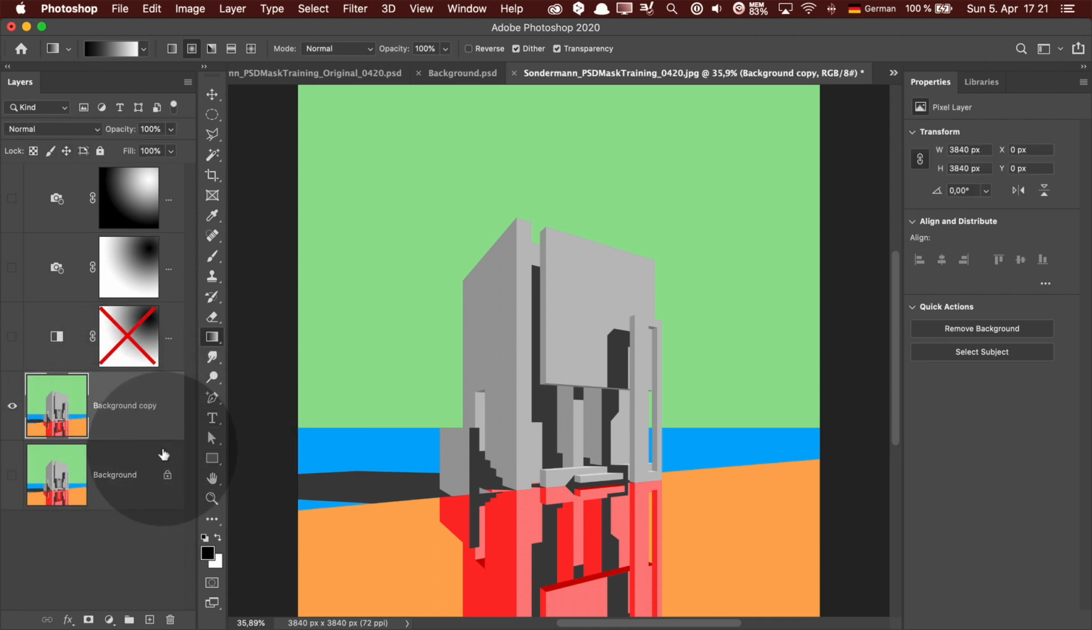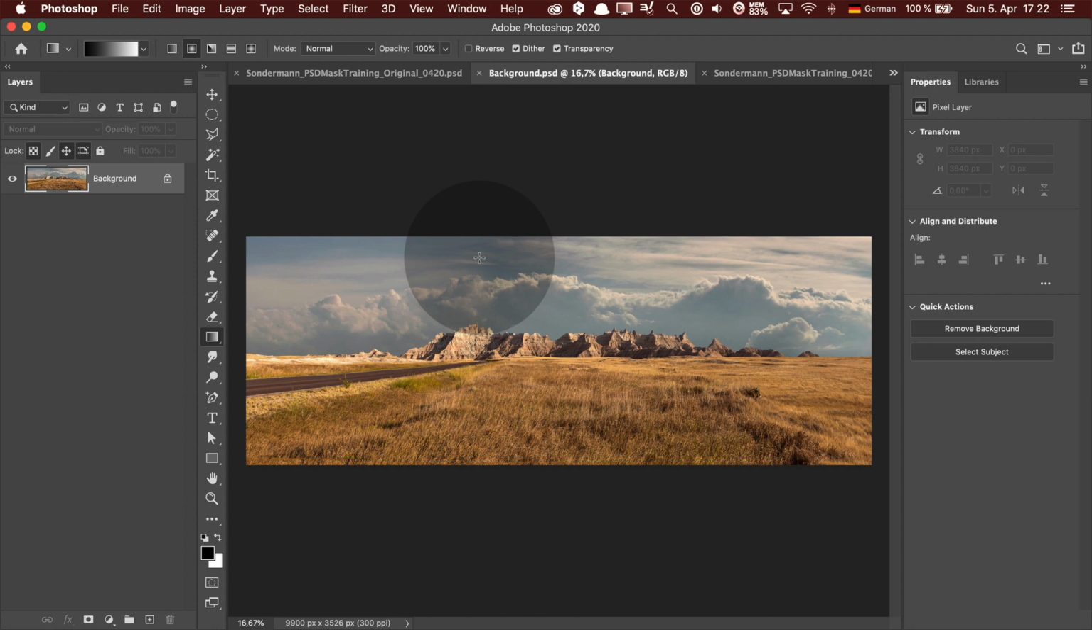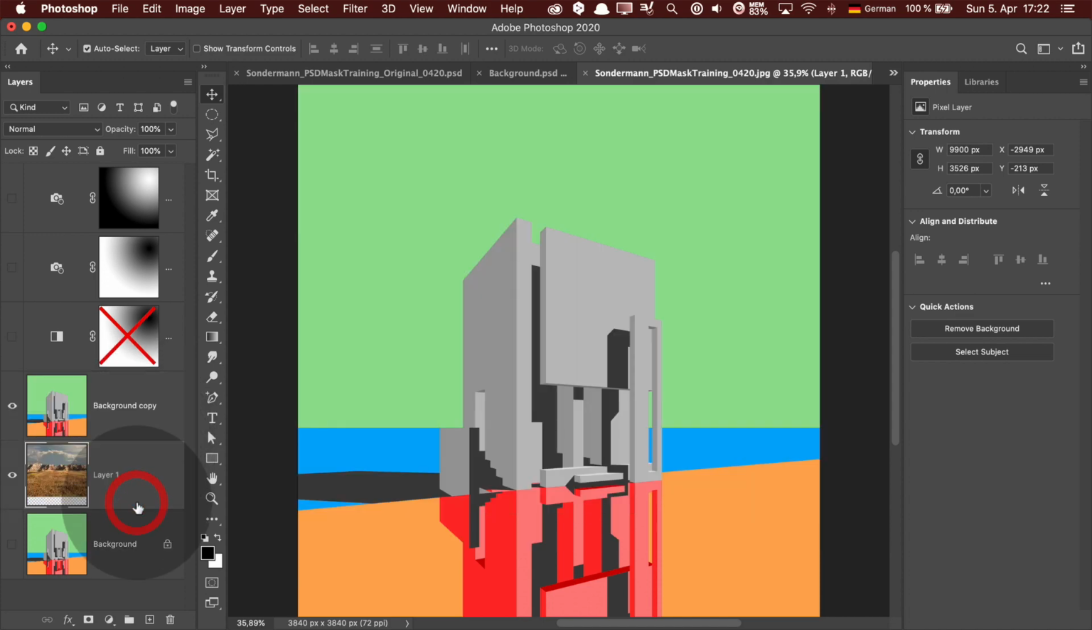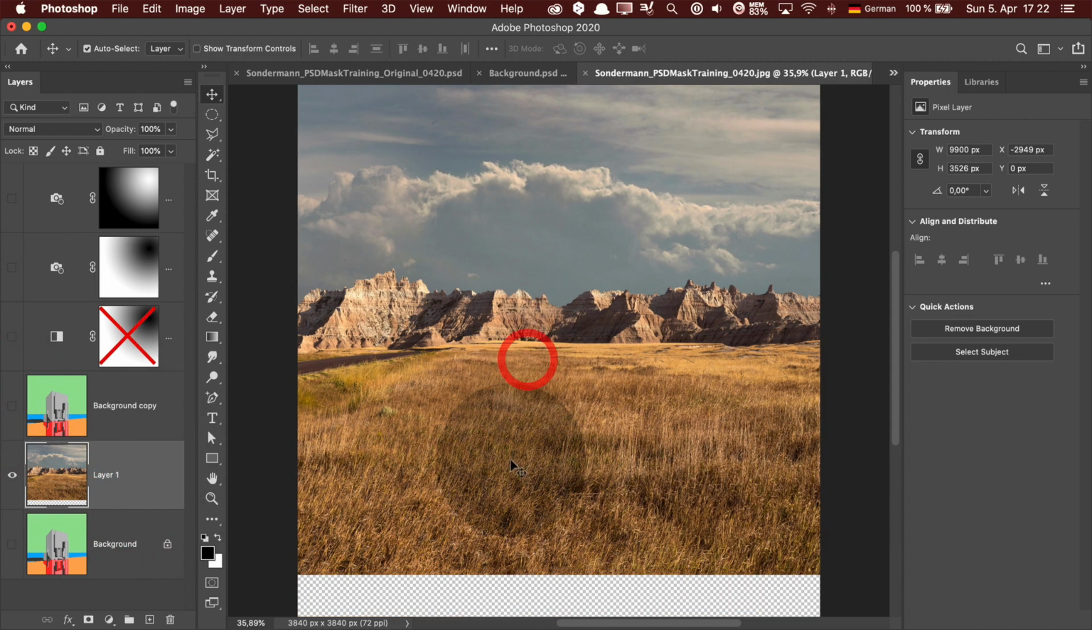And now let's put something behind this, or below this layer, so we can use this as a background later on. I have an image bought from Adobe Stock. I can move it over to this image and move it down. Let's first of all leave it like that.